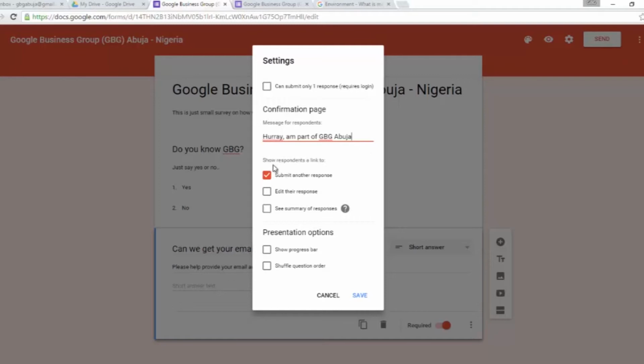And then you have this, submit another response. If you don't want people to submit multiple responses, maybe when they finish one you don't want the link to show submit another response, you just need to uncheck this. You can, but I'm going to leave it up here. Now we have edit their response. You want people after submitting to have the ability to edit their responses, you check this.